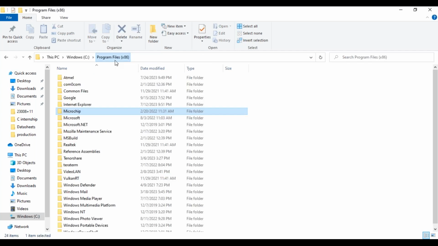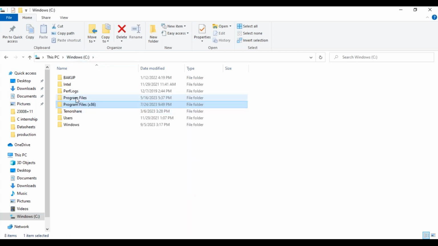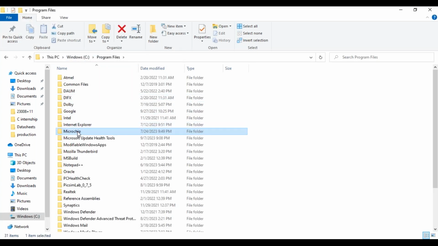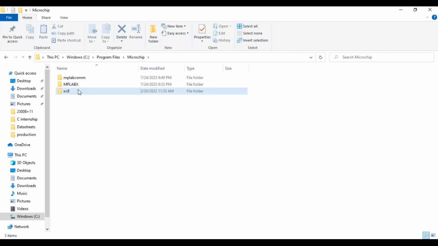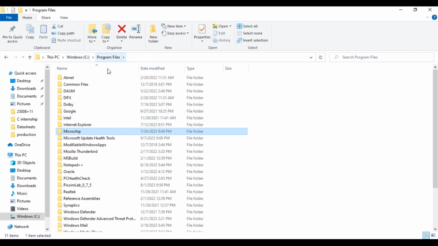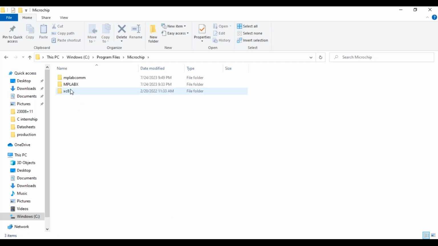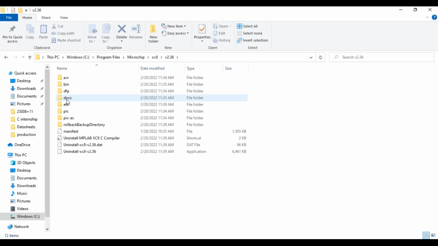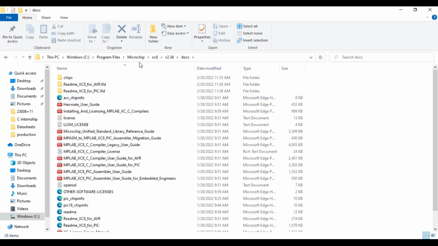Okay, 1 second. Program files, microchip. Okay, so that was a wrong path. So I have to go to program files. Then microchip, then XC8, the version 2.3.6, the documents. You can note this path. Your path will also be very similar to this: program files, microchip, XC8, version 2.3.6, doc.